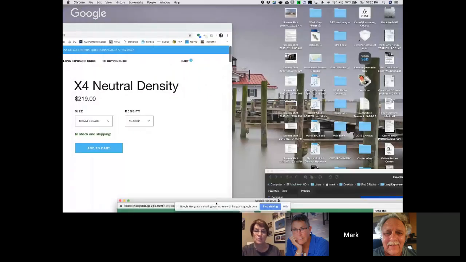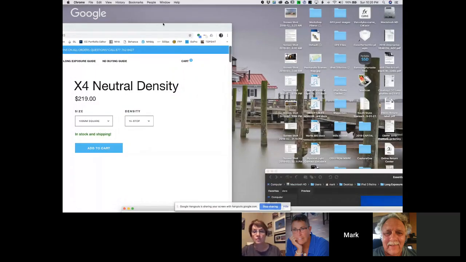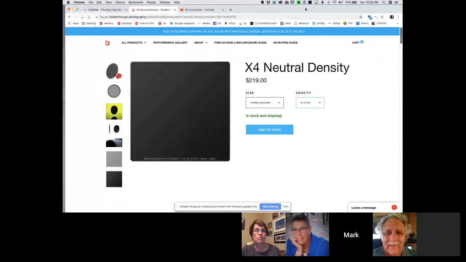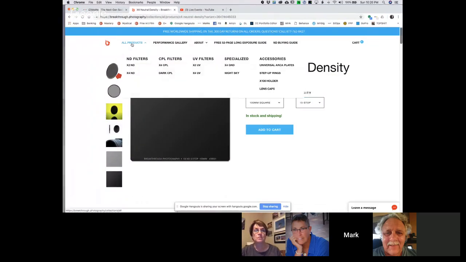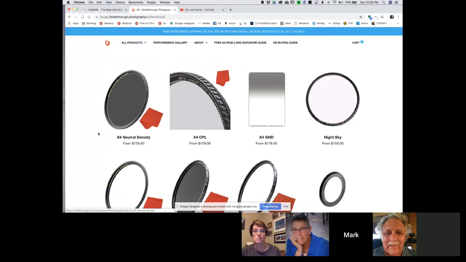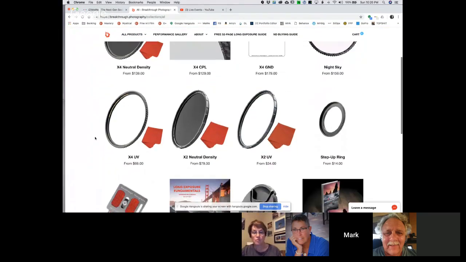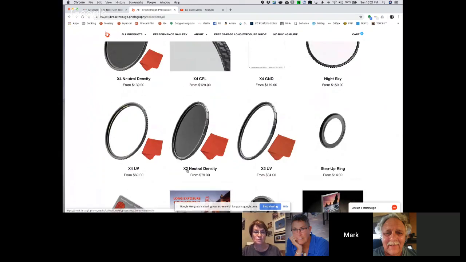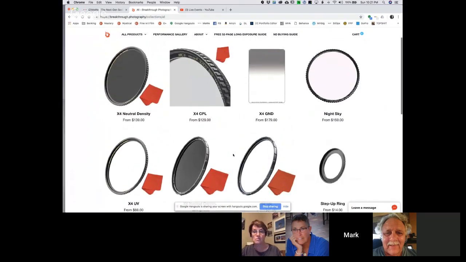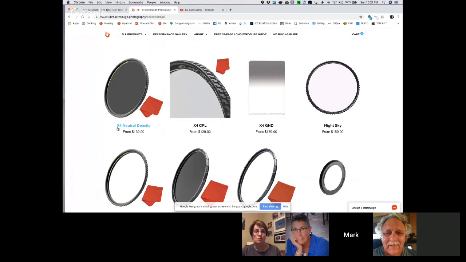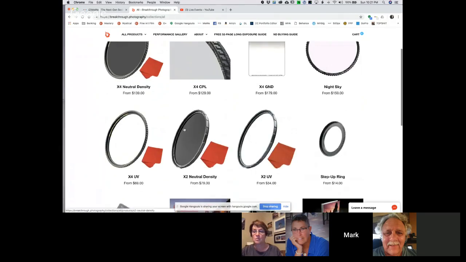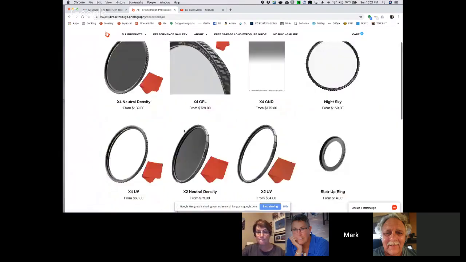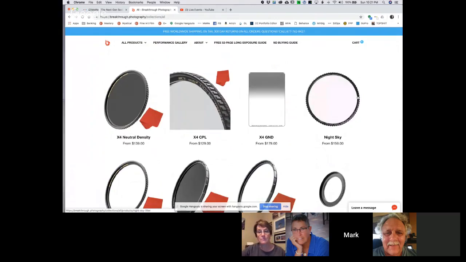All right, I'm going to share my screen again. I'm going to go back to all products. See here, X4, X2, buy the X4. That's the better quality. Don't buy anything less than that. Their polarizers are amazing. They also have something really cool.